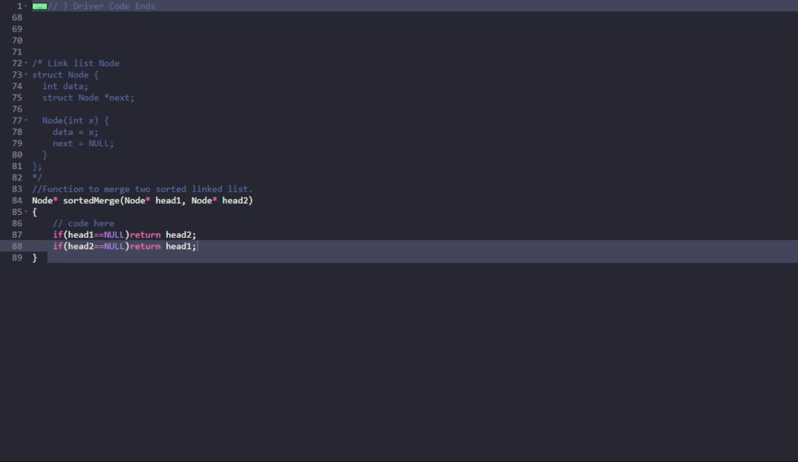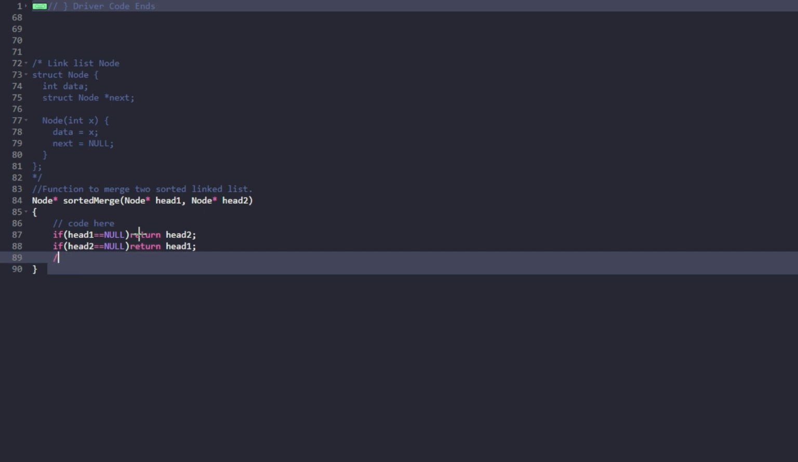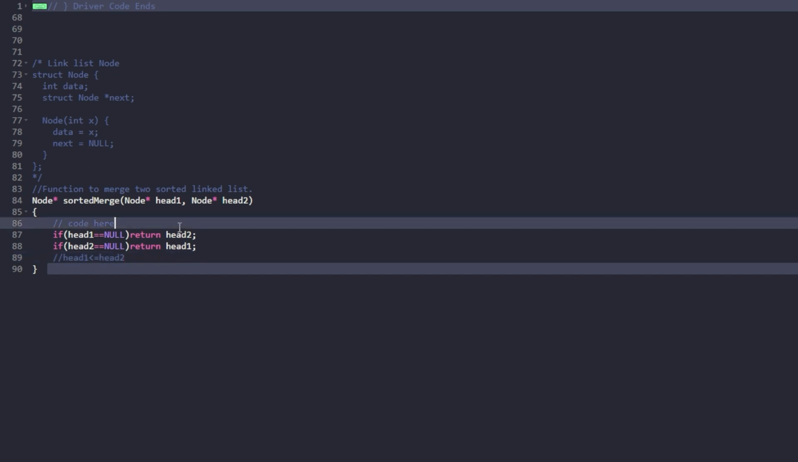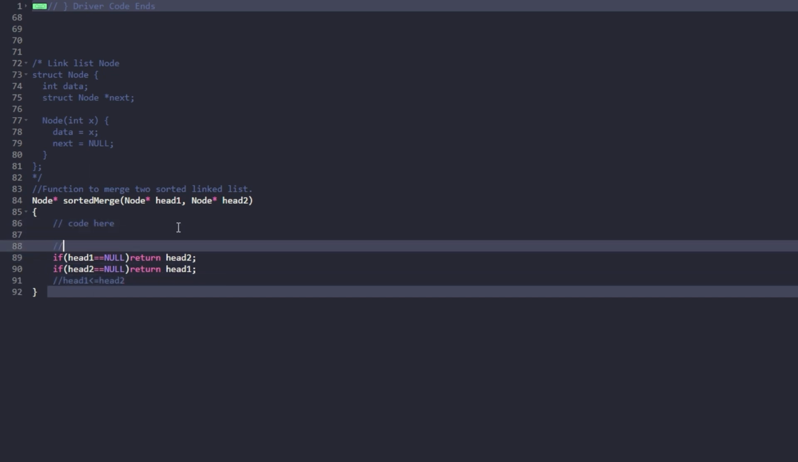Fine. So now the next thing I have to do after this was that the value of head 1 should be less than or equal to the value of head 2. This was our first condition. Okay, so these are our sample cases, or you can say corner cases. These are our corner cases which we have considered.